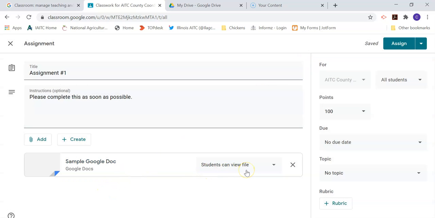And there's a couple different ways that I can make this show up for students. If I click here, I can set it so the students can just view the file. I can set it up so that students can edit the actual file that I sent. So in Google, it's one file, and it automatically updates that single file.